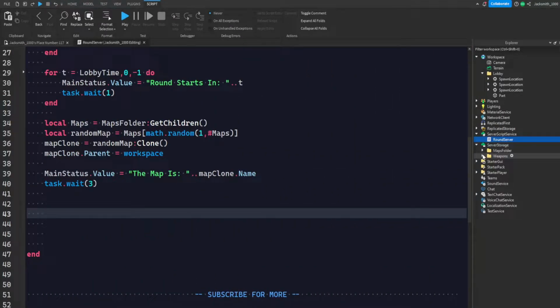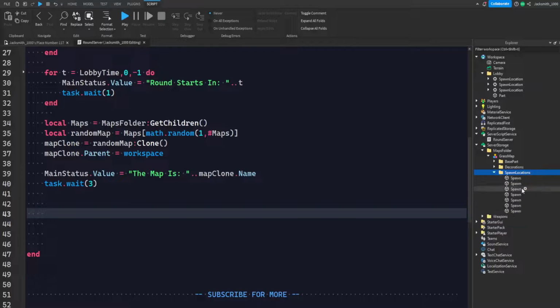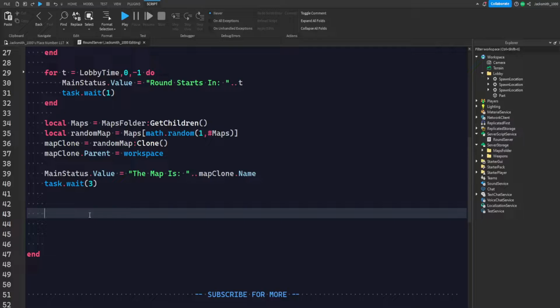If you've watched the first part and you've seen how we made our maps, we have a grass map here. We just have one map for now, just for the sake of the video. And in here we have a folder called spawn locations, and in here we have a select. These are just parts, just blocks that we're using as spawn locations, but for the time being just close that folder up. So let's start with a variable of all the available spawns that we have.